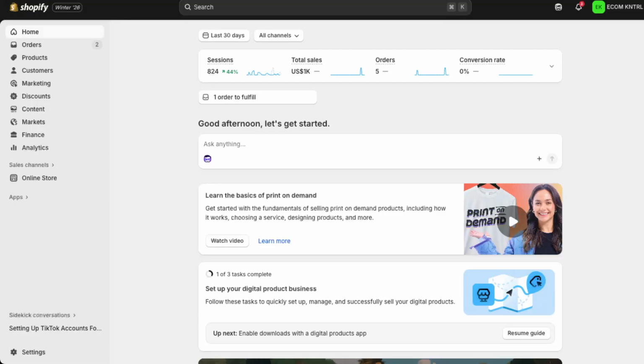First, go to your Shopify dashboard. This is your main admin homepage where you can see your orders, products, and store overview. From here, we'll head into your settings so we can adjust your payment options. Look toward the bottom left of the screen and click on Settings.